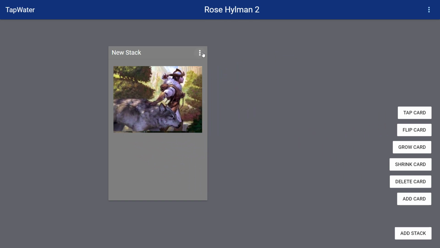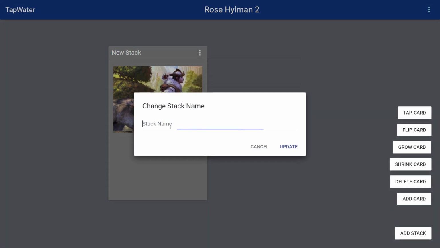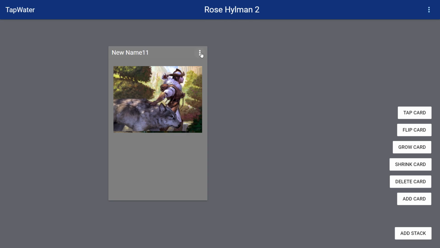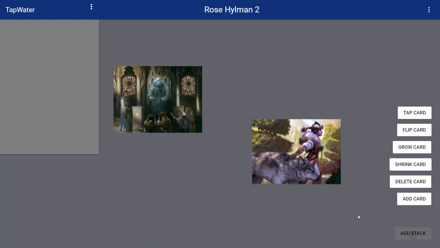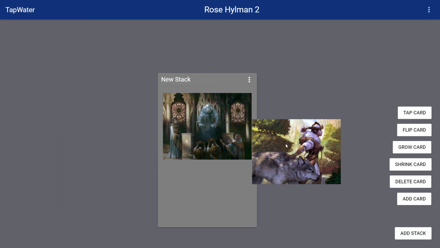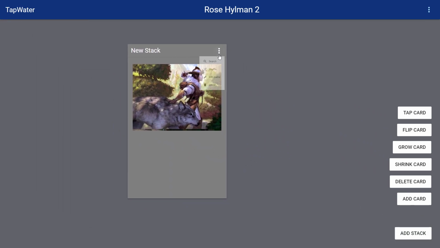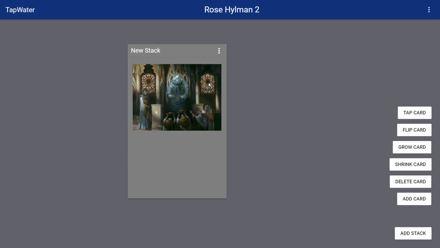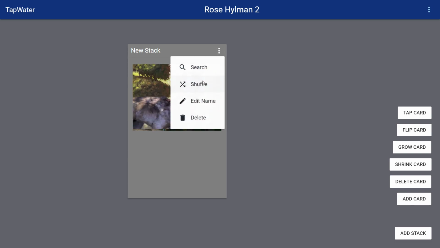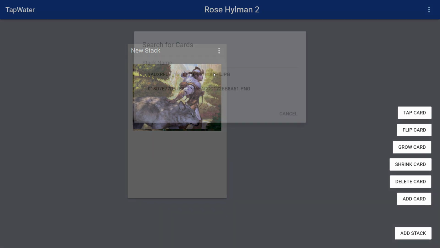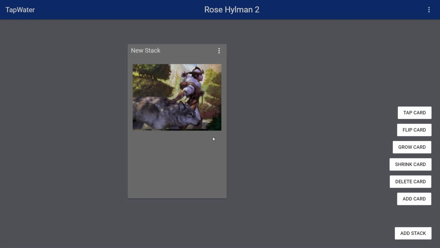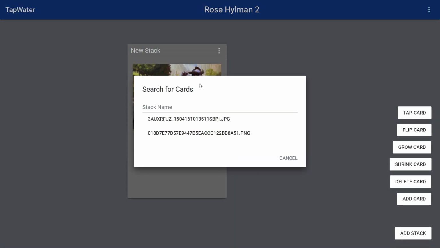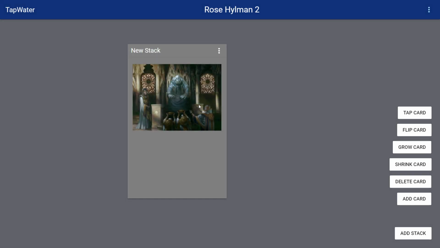So some features of stacks is they can be renamed. They can be deleted like any other thing. If you delete a stack, the cards on the stack will stay there. Another feature of stacks is you can, like you expected of a normal deck, shuffle it, which will change the order randomly, and you can search it. That will come up with all of the names of the files you selected. So it's easier if you pick nice names, and whichever one you click, it will bring to the front.